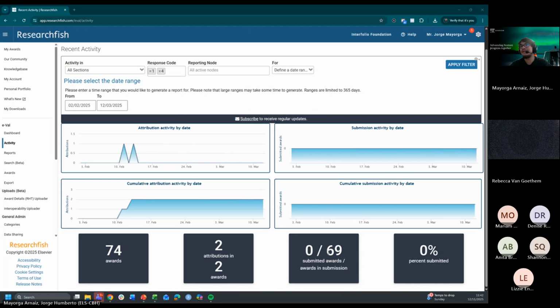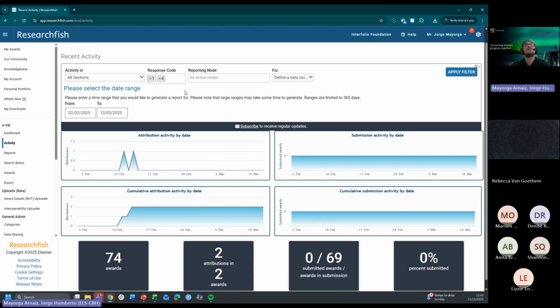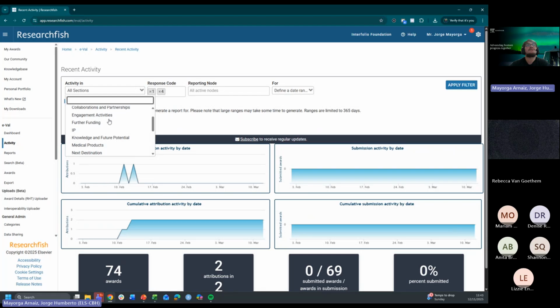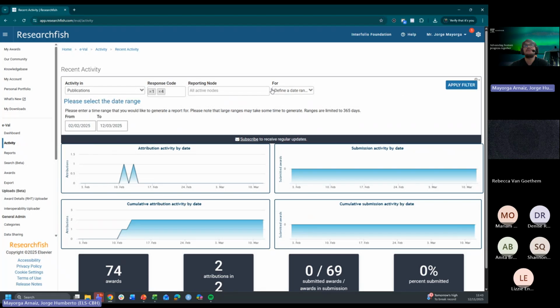Some of the boxes that you have over here show how many awards are in submission, which in this case is 69, and how many of those awards have submitted, which is none. So you have a 0% compliance rate at this point in time. You can also track activity across the different outcome types. So let's do publications, and let's do response codes 1 and 5. And let's leave it in that date range.